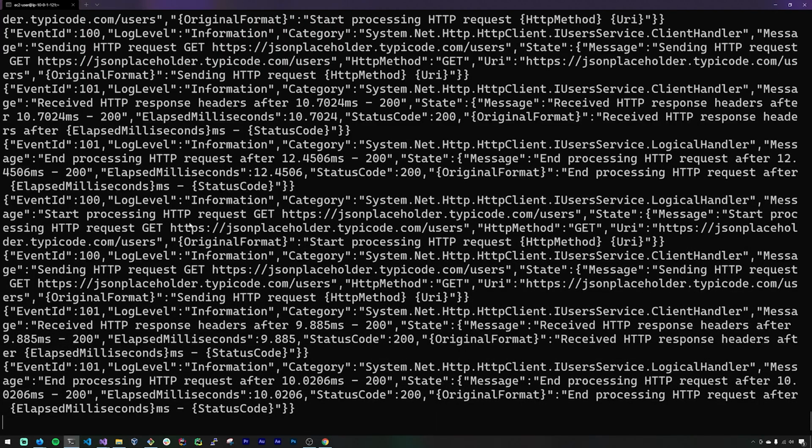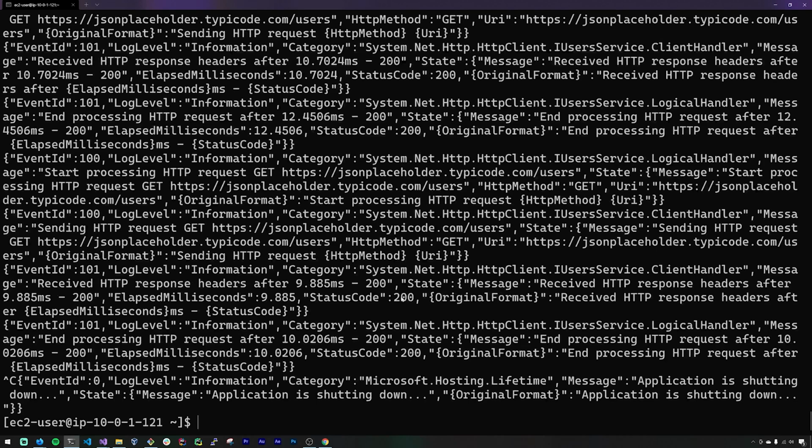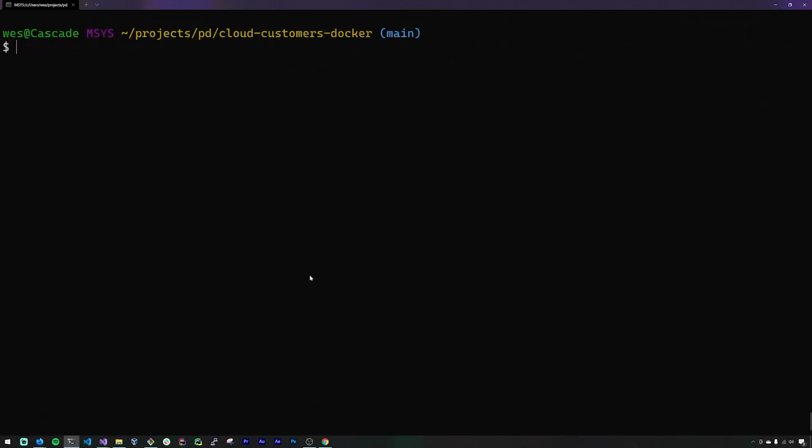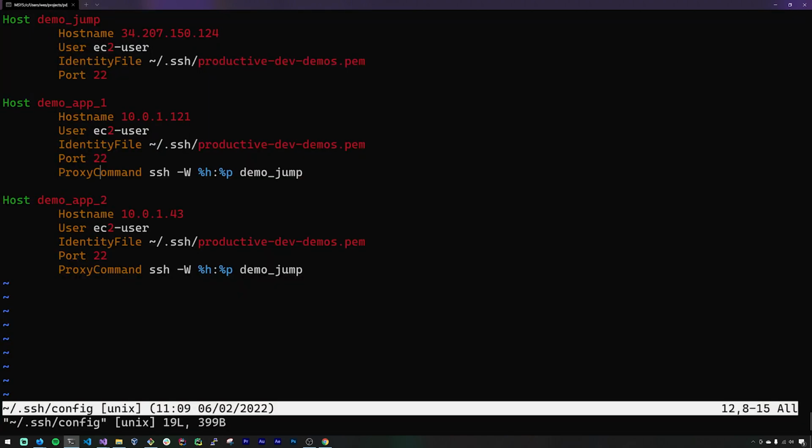If your terminal happens to be running a connection to your application server, you can Control-C. This is actually going to stop the Docker image from running. That's fine for now. We'll Control-D to exit, so nothing is actually running now on the server. I'm going to open up my SSH config file and put in the correct host name here for Demo App 2. So now we have Demo App 1 and Demo App 2.